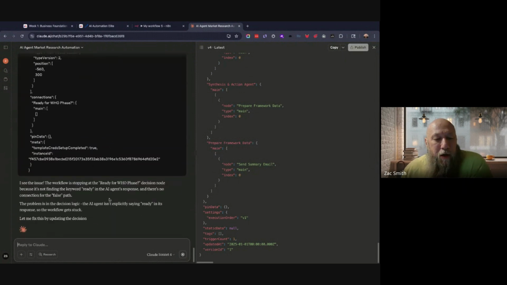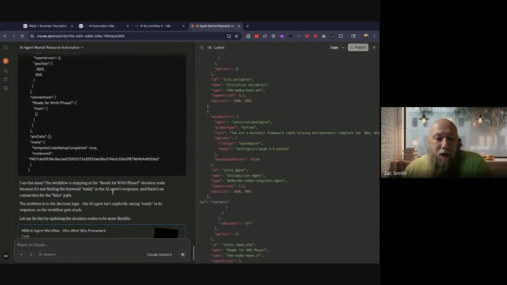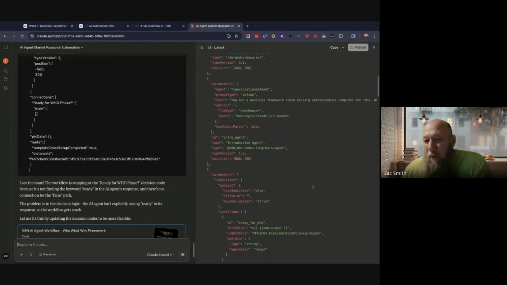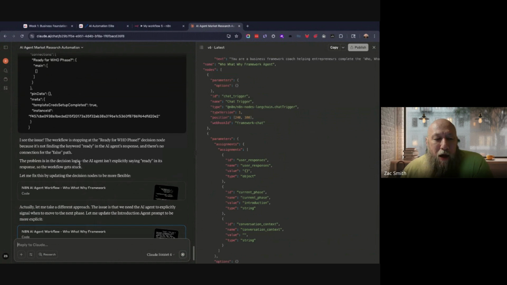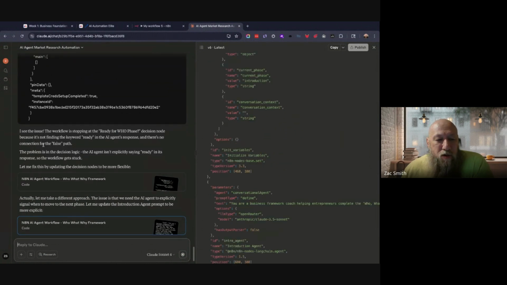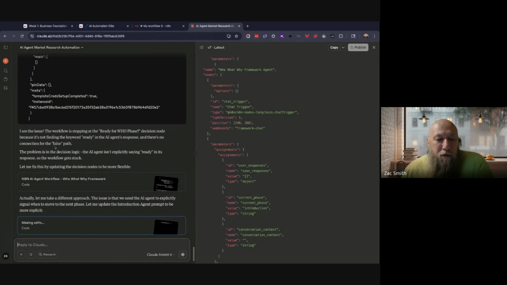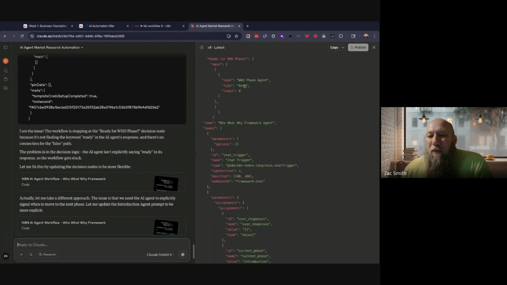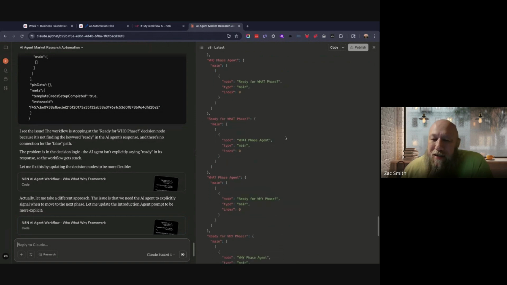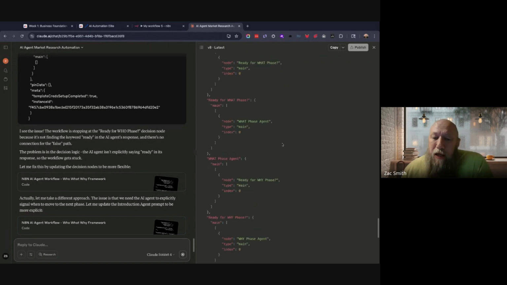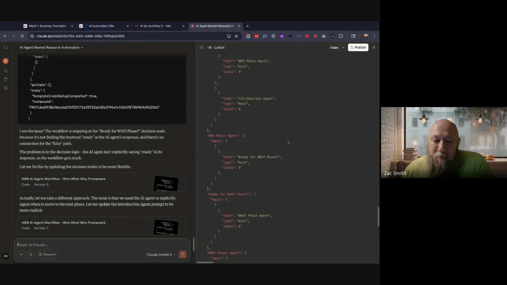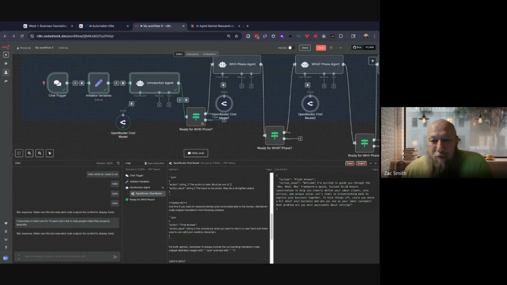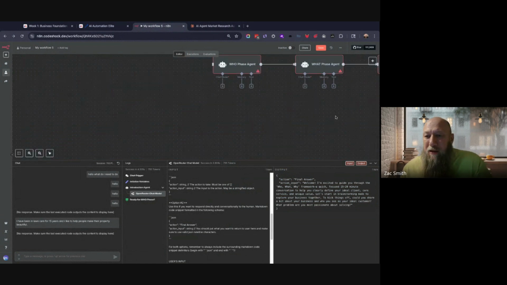So now here we go. And it says it's stopping at the ready for who phase, the decision node, because it's not finding the keyword ready. We already went through that, right? And now it says there's no connection for the false path. And if we look at what it's trying to do, it's trying to build this such that it works. The disadvantage, as I said before, is that this will help you get up to speed, but the problem is now, in order to use this, we have to remove everything again, paste in the new data.